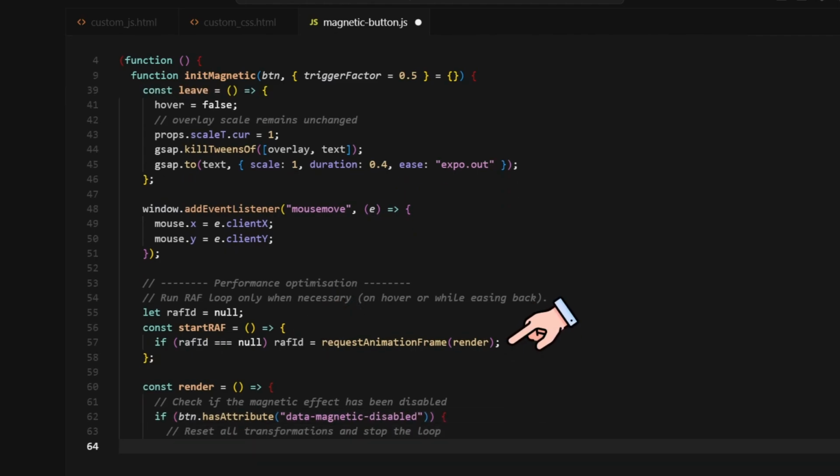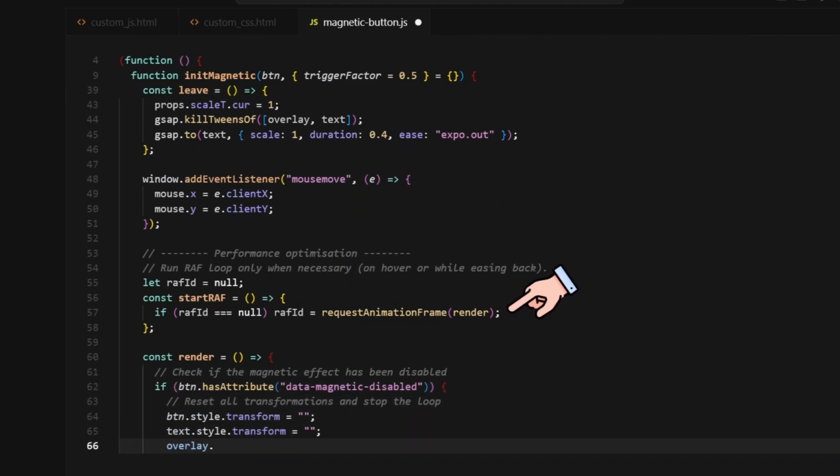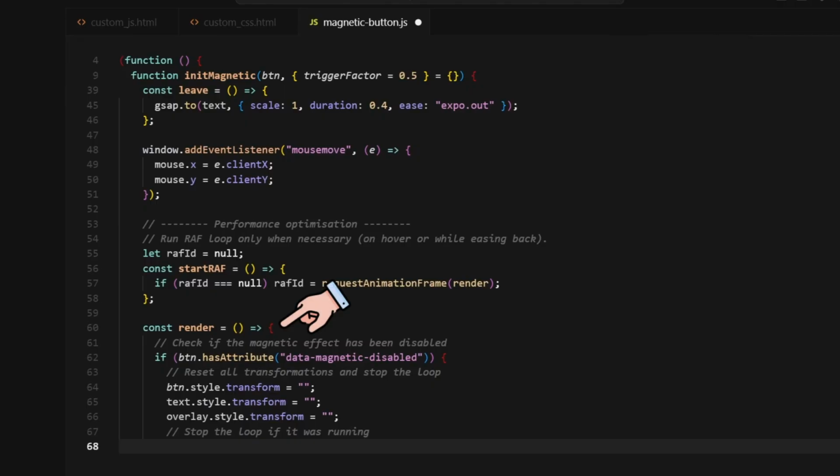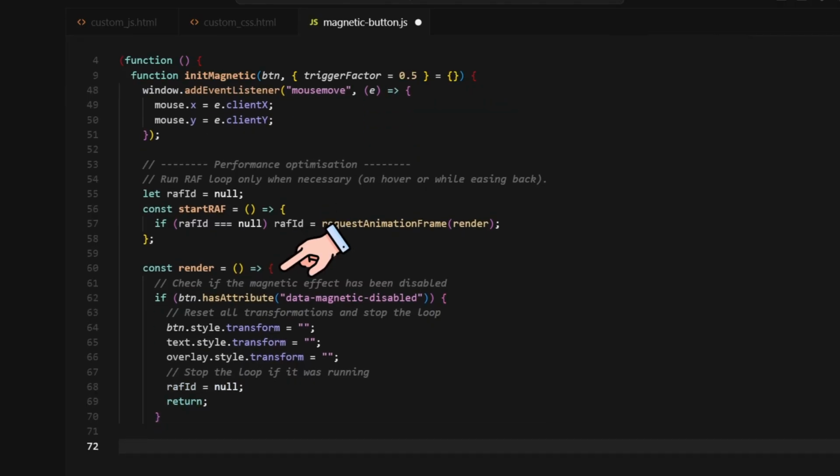Our RAF stores the current animation frame ID or null if no loop is running. We then define render, which is our main animation loop. It updates measurements, computes forces, interpolates values, applies transforms, and decides whether to keep looping. It starts by verifying if the button has the data-magnetic-disabled attribute. If so, we temporarily disable the effect by resetting all transformations and stopping the loop. This is useful if you need to turn it off dynamically, for instance during modals or transitions.